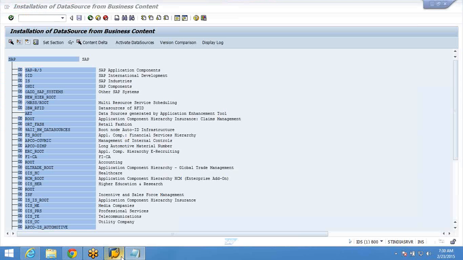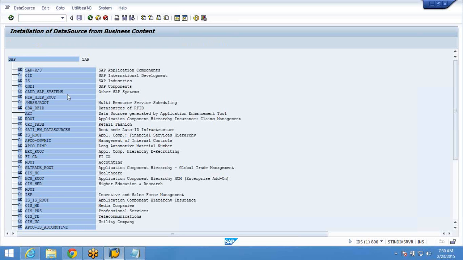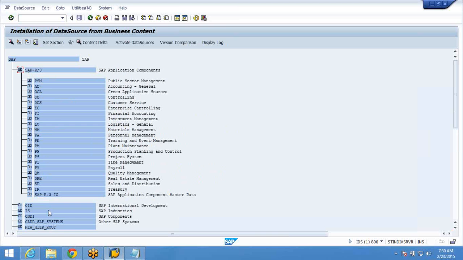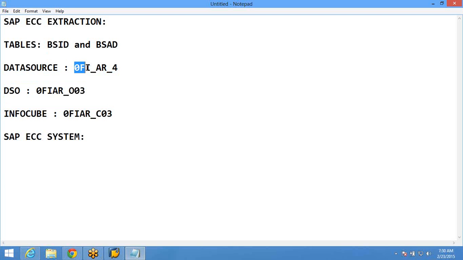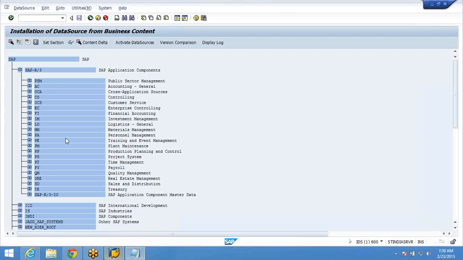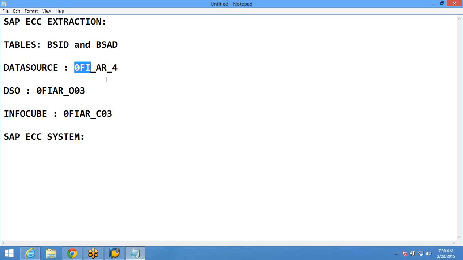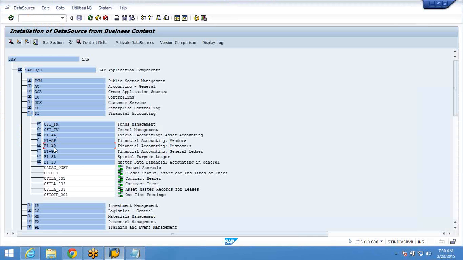Now when I went to RSA5, you can see installation of data source from the business content. This is my SAP R3 system, and these are the different modules or departments whose data is currently available in this system. Where does your object fall? The finance department, right? So search for your finance department. Yes, financial accounting. Expand it. Now, within the finance department, which sub-department? Accounts receivable, right? So FI-AR, yes, it's available.